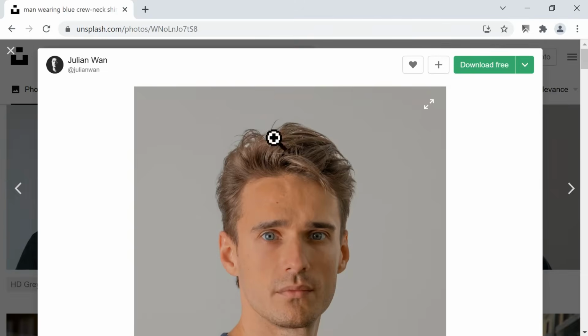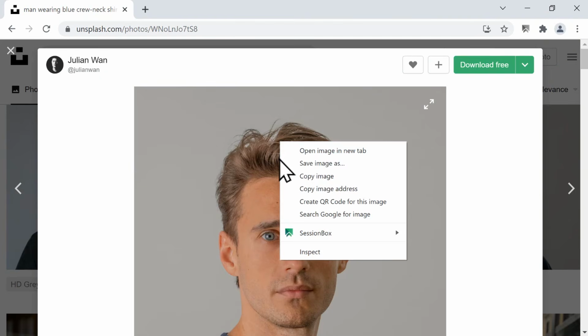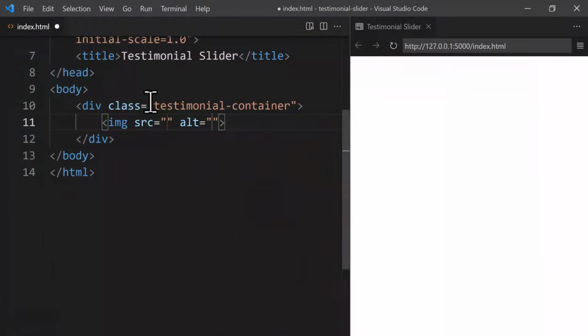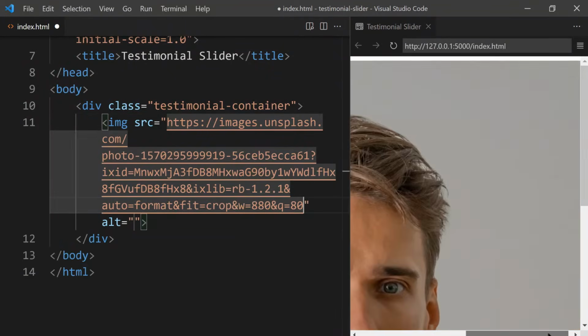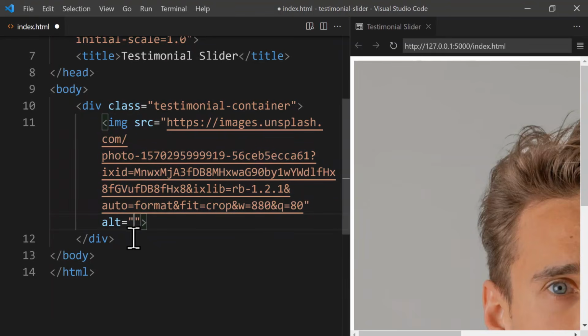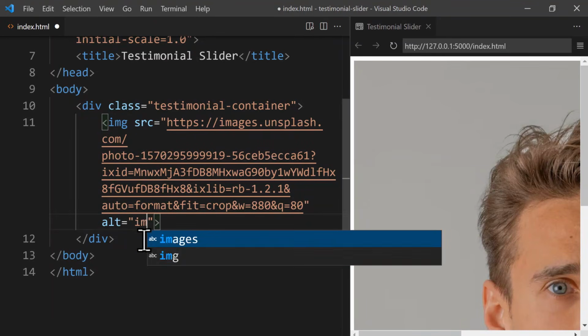To grab the URL for this image, simply right-click on it and select Copy Image Address. After copying the URL, we switch back to Visual Studio Code and paste it into the src attribute, which specifies the image source location. Take a look at the browser preview where the image now appears, and for the alt attribute, we add the text user image.